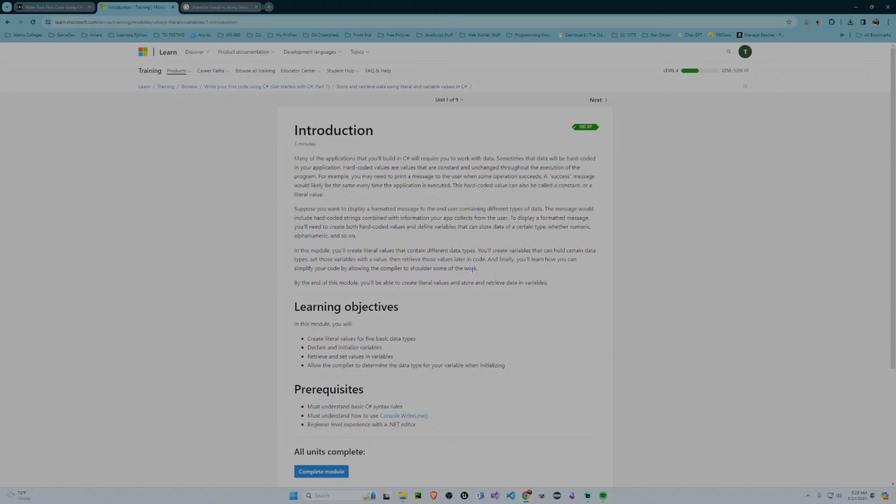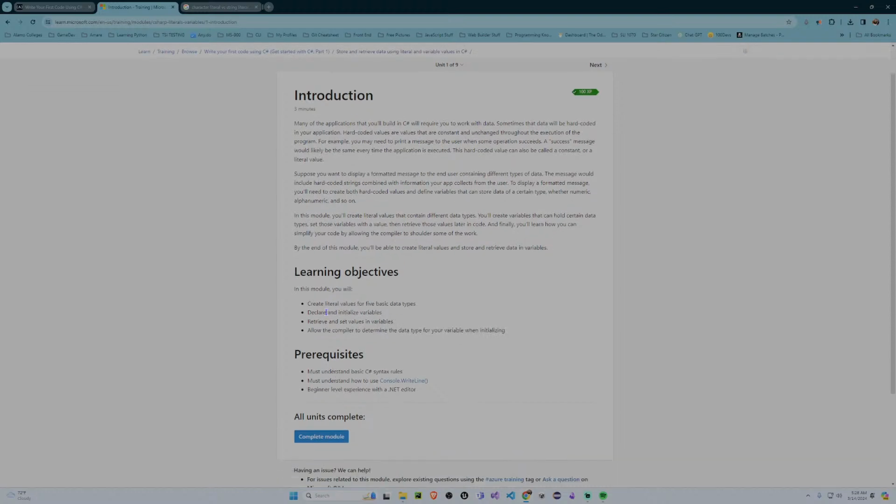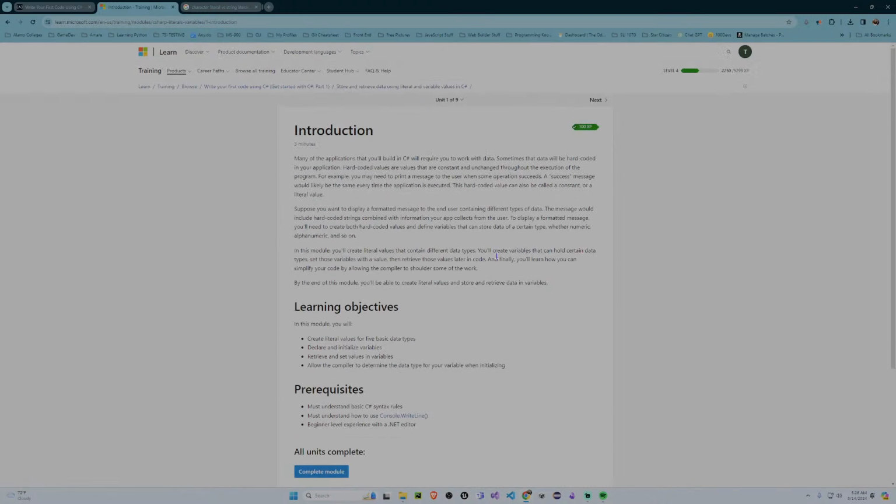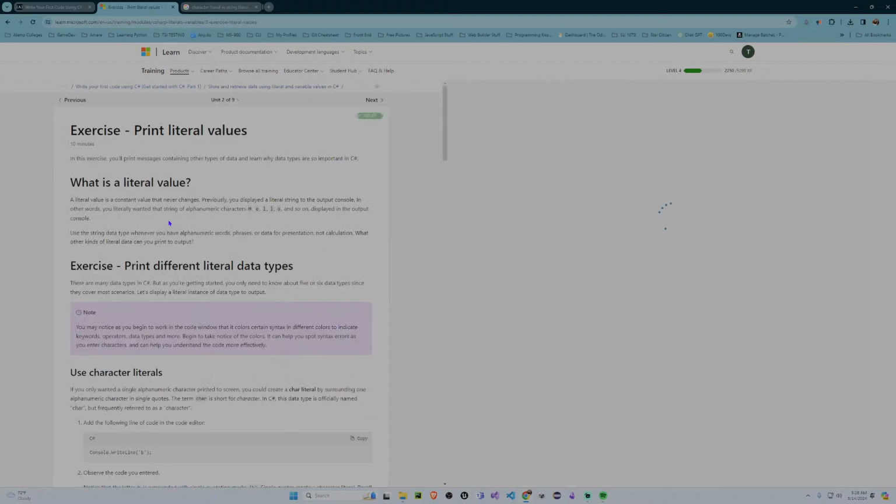And finally, you'll learn how you can simplify your code by allowing the compiler to shoulder some of the work. At the end of this module, you'll be able to create literal values and store and retrieve data in variables. So our learning objective is to create literal values for the 5 basic data types. Okay, we already went through that, so let's go ahead and go to the next. In this exercise, we're going to print literal values. What is a literal value? A literal value is like alphanumeric characters, HELLO.